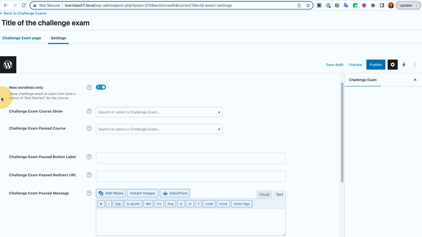So on the description here, it says show challenge exam to the users that have a status of not started for the course. So that means if they are already in progress of that course, then they're not going to see this. So only those new students will see this one. So you could turn that on or off.